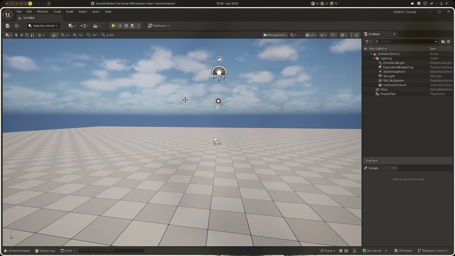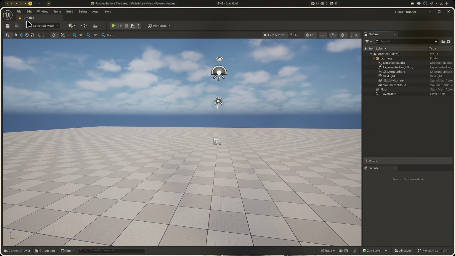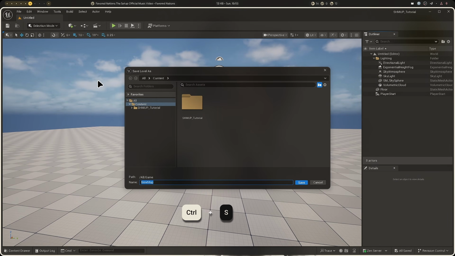Then let's make sure that we've saved this correctly as well. By default, this is called untitled, meaning that we haven't yet saved it. This isn't stored. If we close the project and come back, we'll lose our progress. So we're going to press Ctrl+S inside of the viewport here.